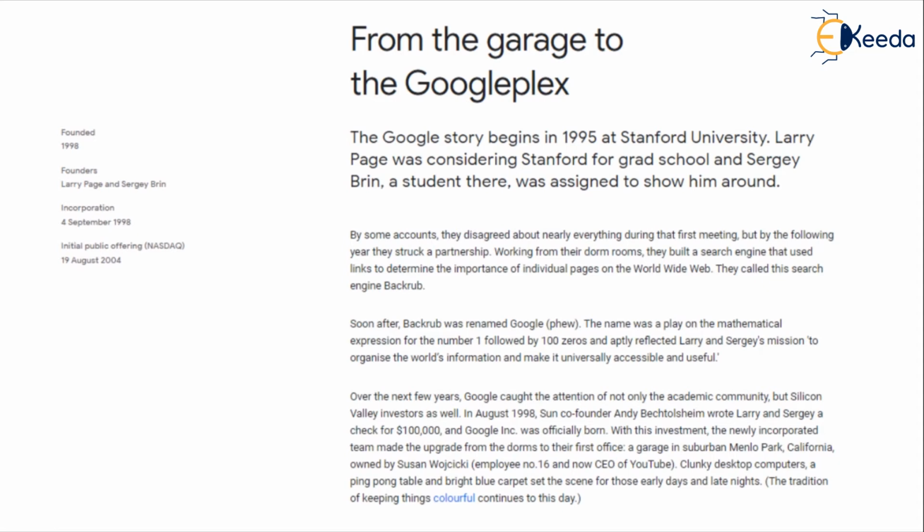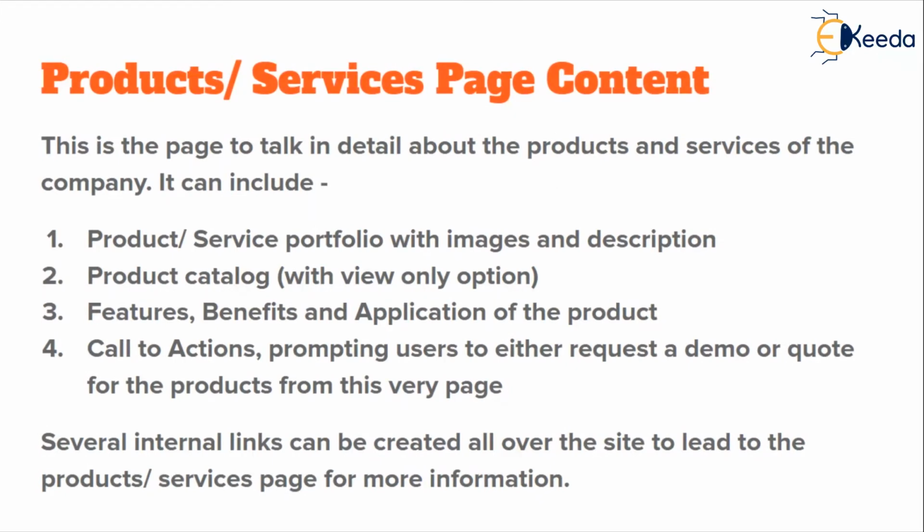Then you have your product services page. Now, this is the page to talk in detail about the products and services of the company. So it can include the product service portfolio with images and description of each and every product, and therefore it can have multiple sub pages which are all internally linked for cross sell and upsell options.